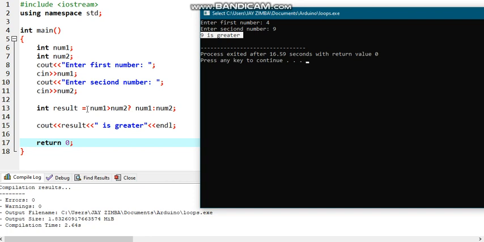So I'll just repeat that. In this case, we are trying to check if the first number is greater than the second number. If this was true, we're going to print out that the first number is greater. But if this is false, if num1 is not greater than num2, that means num2 is greater than num1. So then we're going to do the else part, which is num2. We store it in result, then print it out.